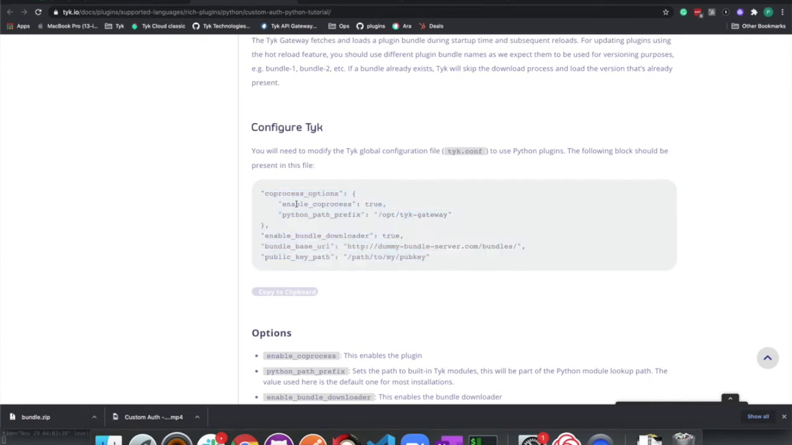You can see that you have to set enable coprocess to true. And also you have to give a default path upon downloading the bundle, where to keep it in the gateway's file system. And this is the bundle downloaded flag, which has to be set as true. And this is the URL of the web server where the bundle can be downloaded from. And finally, the public key part. If you have signed your bundle, you will have to set it. Otherwise, you can leave it as it is. For my case, I have already set it up. Let me quickly show it to you guys.